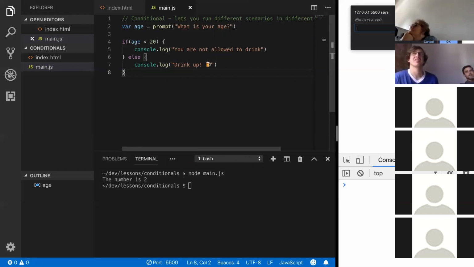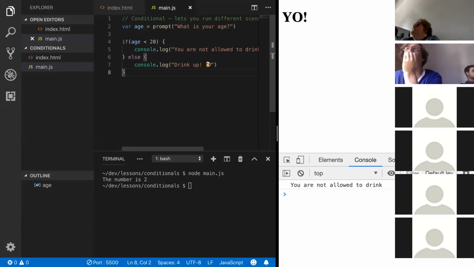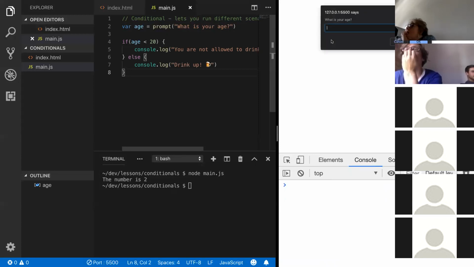Okay, so now here's something to notice. As soon as I saved this it immediately refreshed, and the very first thing it did was prompt me. This isn't inside of any function that only runs after someone clicks something. So what's our age? Let's say 17. You're not allowed to drink. Okay. I'll refresh the page so it prompts again.